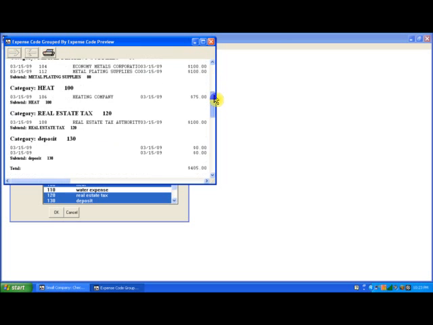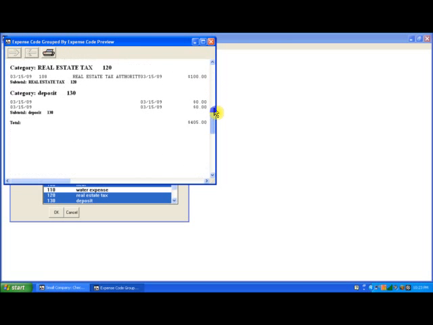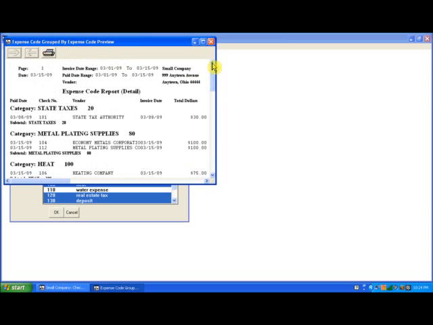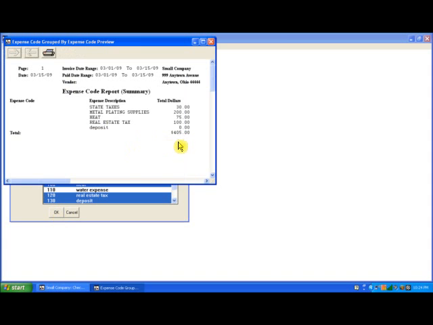This report is grouped by expense code, and you can see the total is $405. This is a detailed version of the report, and you can see the inputs for invoice date range, paid date range, and vendor at the top of the report. Now if I run the same report for summary and click OK, you can see it has the same total of $405, but the expense codes are summarized. You don't have the breakout detail information you do on the first report.